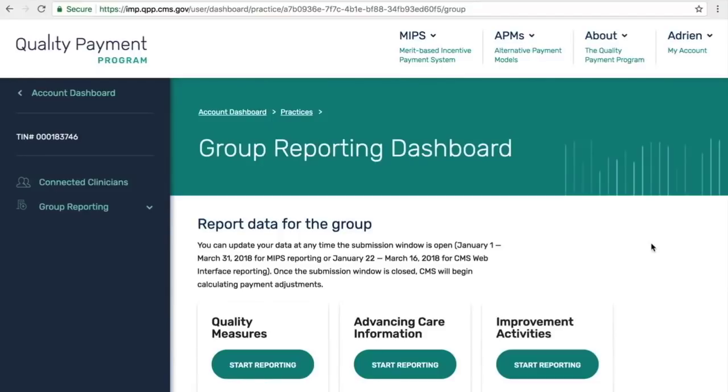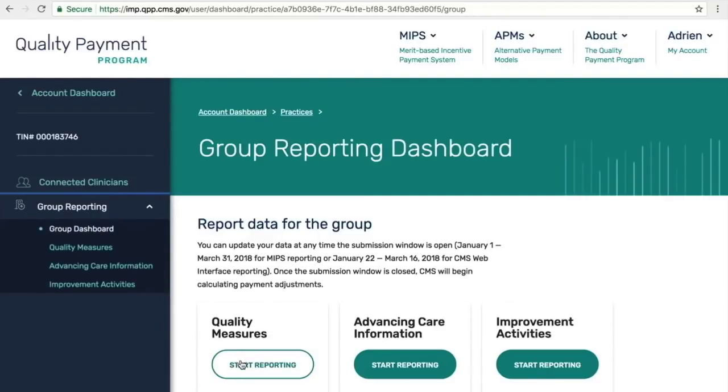And now this menu appears. It provides me access to the 3 components of the MIPS submission: the quality measures, the advancing care information, and the improvement activities. You'll also notice the left navigation. It's providing me information on the TIN for which I am starting a submission, as well as another way to navigate to the 3 components of the MIPS submission. Let's start with quality measures.